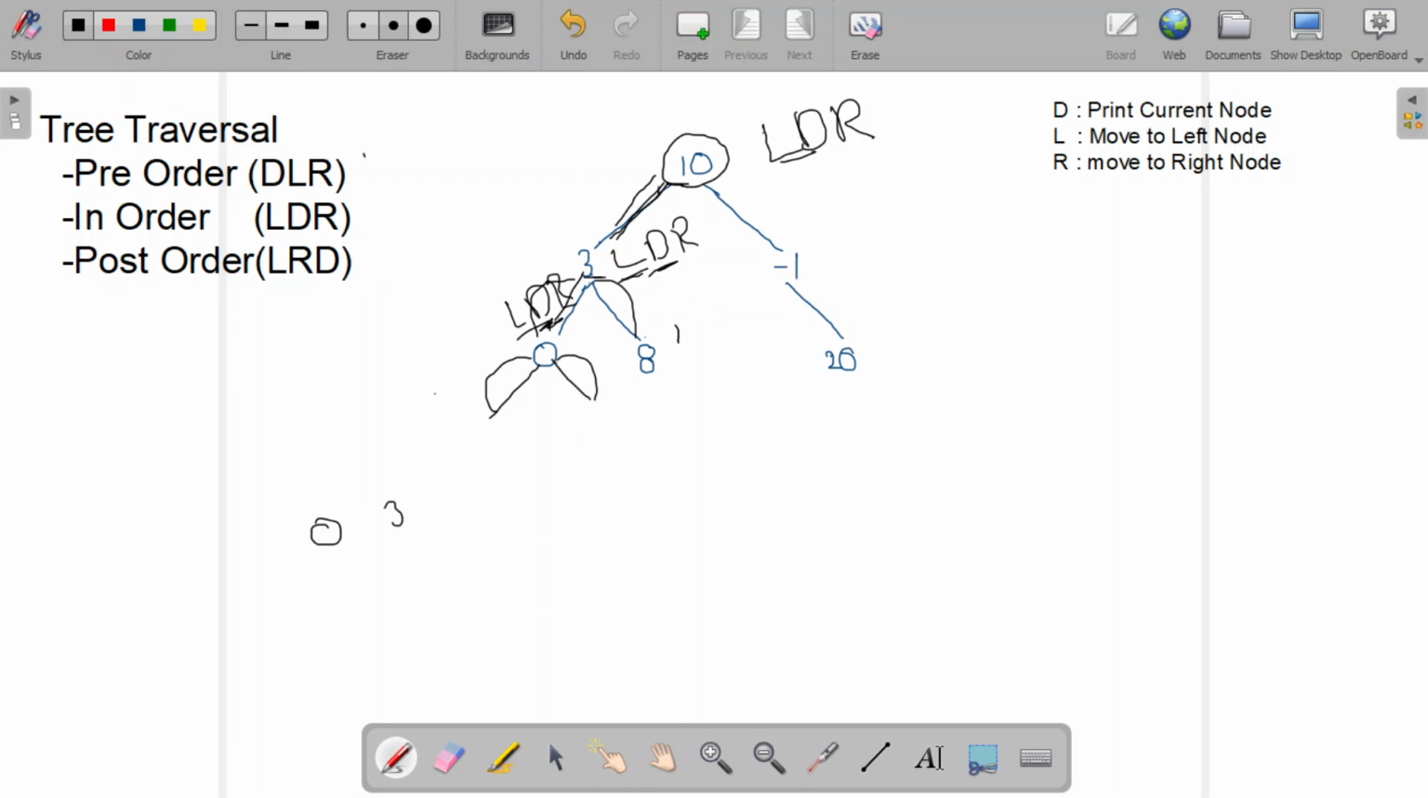and again here we are applying LDR, going left, it is null, moving back, left one is completed. We need to print D. 8 is the current node, printing it, coming back, the right node is null, going back to the root node, and this function is completed. Again we are going to 3, this function is completed.